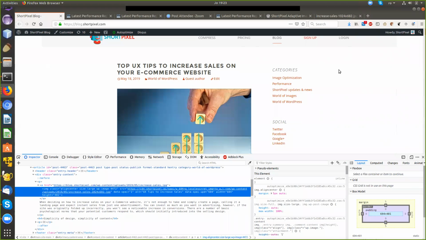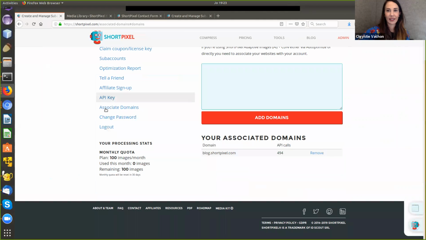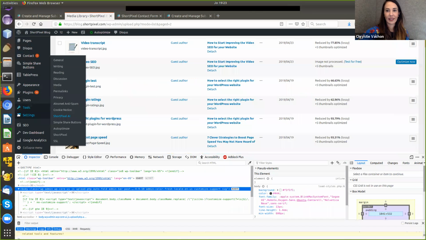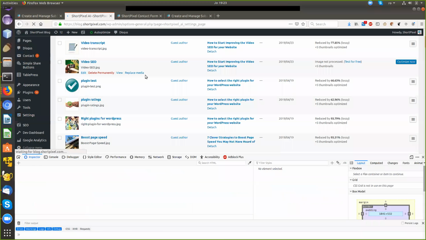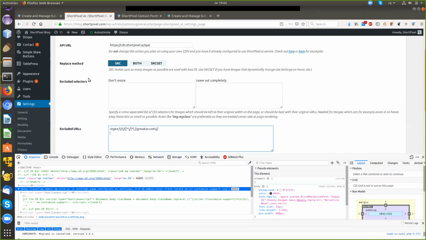Yes, you can exclude them by URL, for example. But first, you could try them to see, because in some situations it's pretty much okay. But if you see that you need to exclude them, you can just use this feature in advanced settings. You just add them here. You add the URLs of the images here, and they will be excluded from optimization.